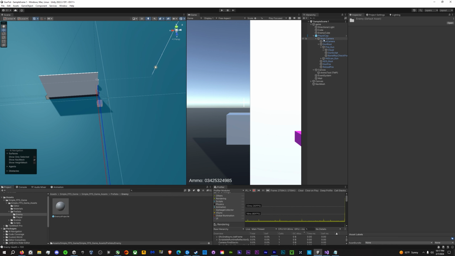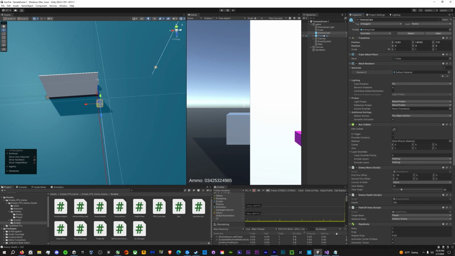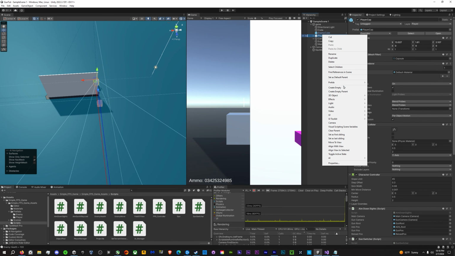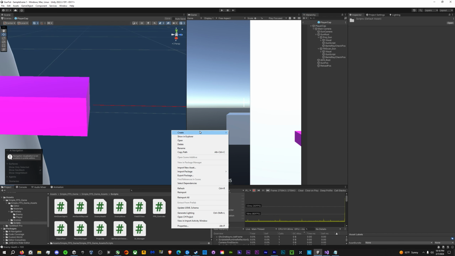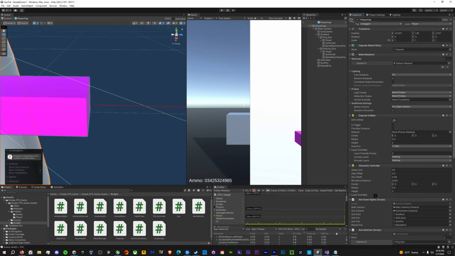And then we'll go ahead and prefab our enemy. Now we need to make player health. Remember, you can make just one script called health and switch it with a bool or an enum, but we're going to make two scripts for simplicity's sake. So go ahead and make a new script called player health. Let's go ahead and slap the player health on the player.